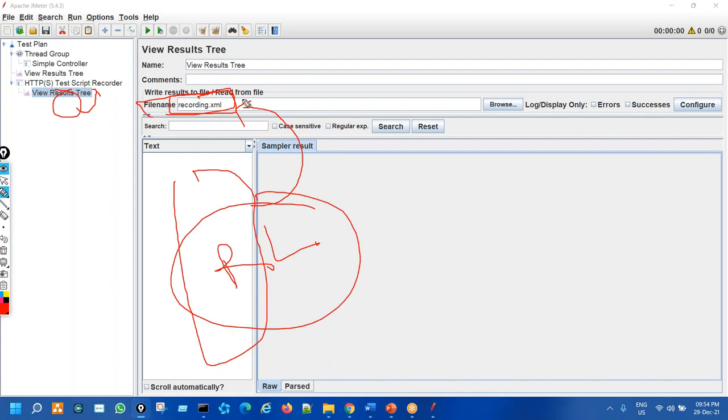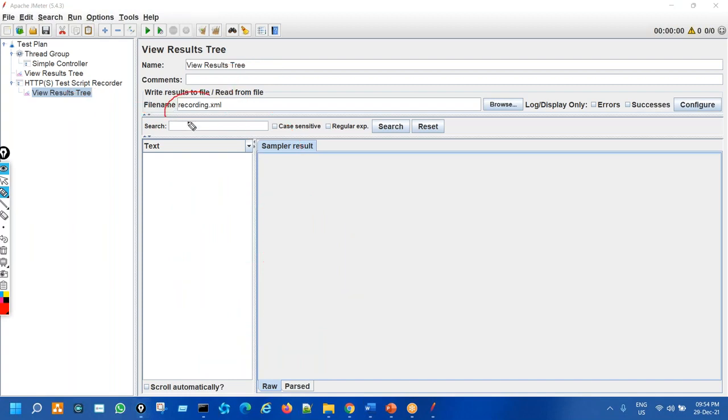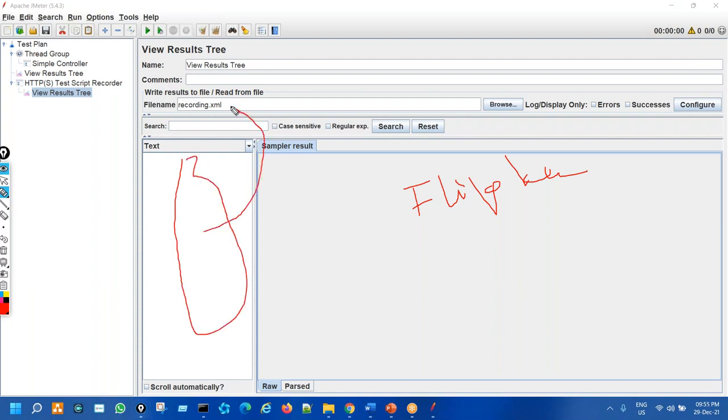But we will not use this file. Why will we not use it? Because this is a default file, recording.xml, which will be saved in the bin directory, in our JMeter bin directory. Suppose today you are recording a scenario on a project called Flipkart, and all the recording logs came and were saved in this file only.